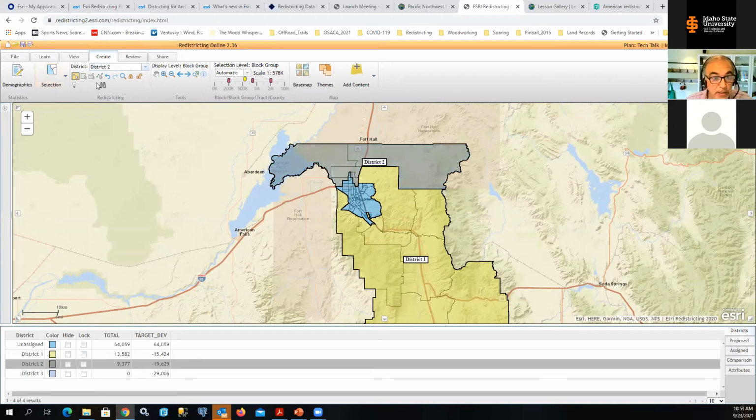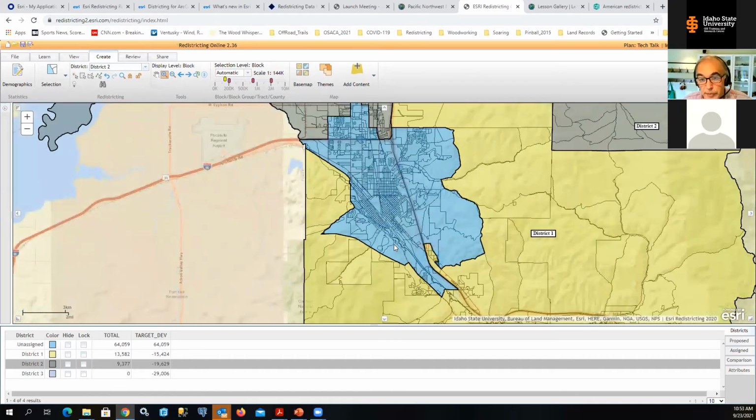And as I'm doing this, my geography is changing levels. So right now, I have it automatically picking, it's now at block groups. So it's automatically selecting what level of census geography to work with. So if we zoom in here, now it went from block groups to block. And if I go here and say, for District 2, we need some more blocks.